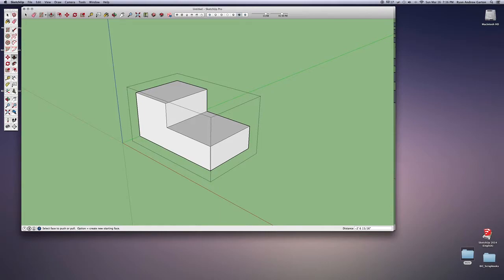I'm going to take my line tool again, click on that, and I'm going to click on just a random part of this edge here and drag it all the way down to that point. And notice I'm dragging it along the blue axis. Click again. Now I'm going to go to my push-pull, click, and I'm going to click on this face and pull it in this direction. Click again, and click again.